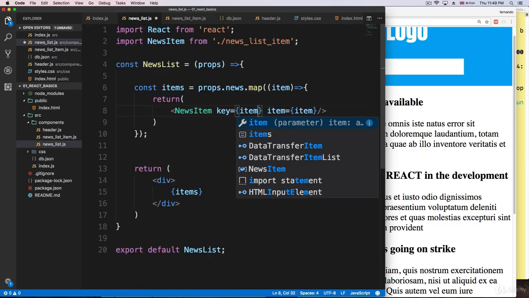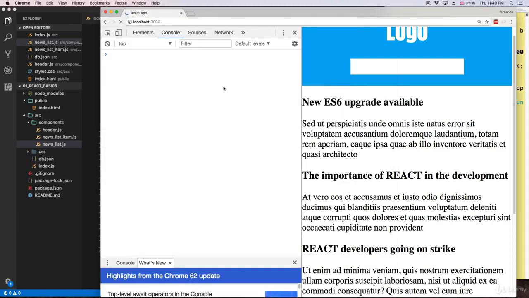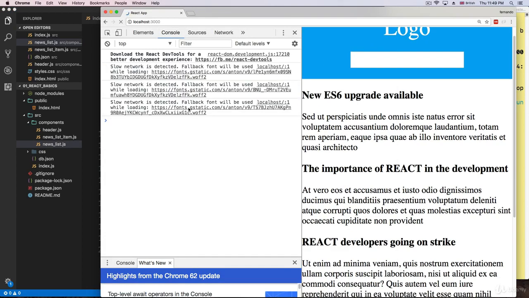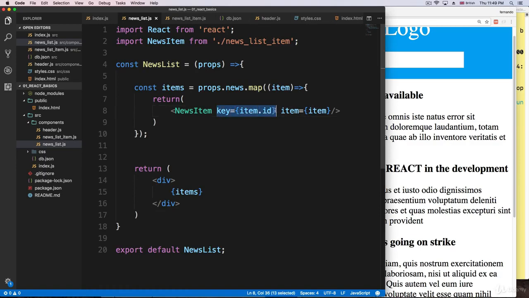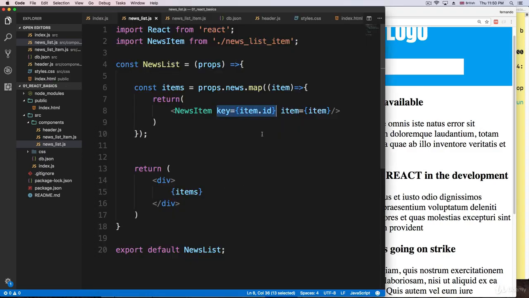So we're going to say item.id. And the error goes away. A little bit slow today. Okay, the error goes away. That's good. So remember to always add the key. If not, React is going to give you that error message. Okay, so that's good. So let's go to the next section. I want to talk about something else that is kind of related to props. Let's go to the next section and talk about the children of props.